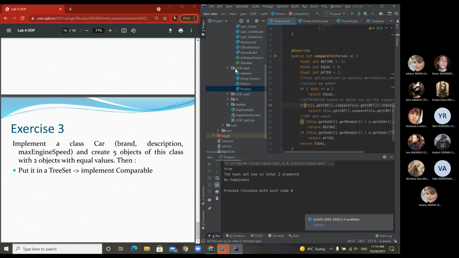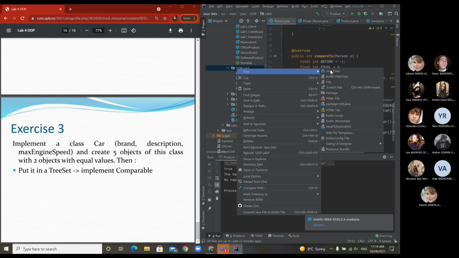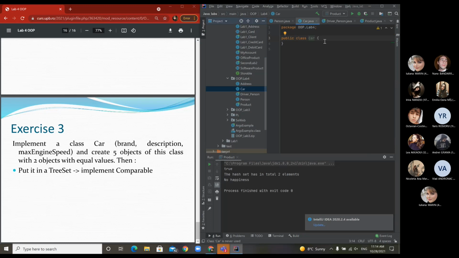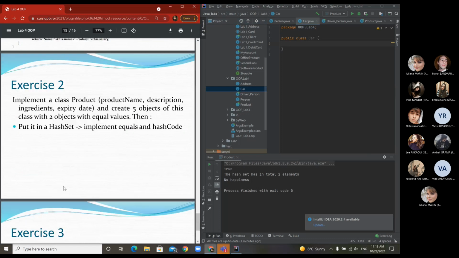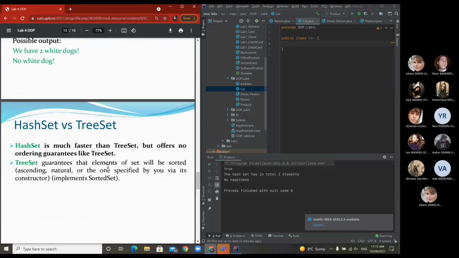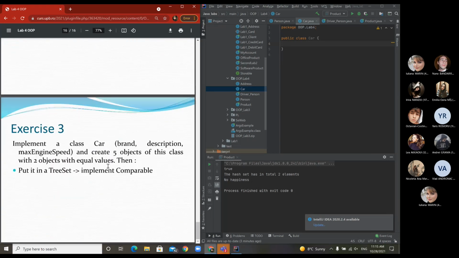Do you have any questions up to now, before I start explaining this part? You can ask, you don't need to raise your hand. Okay, if not, I will continue. You can ask questions anytime.